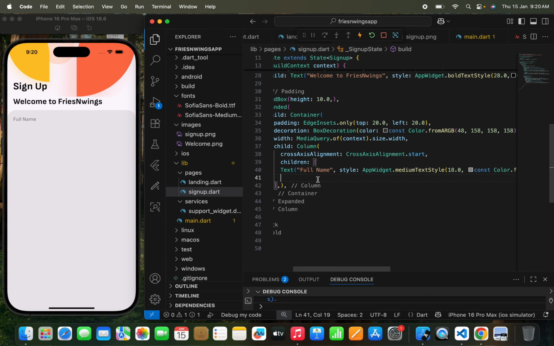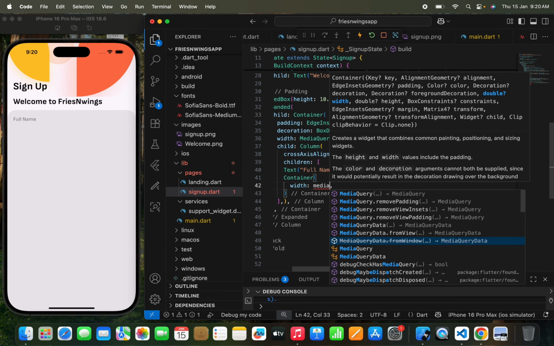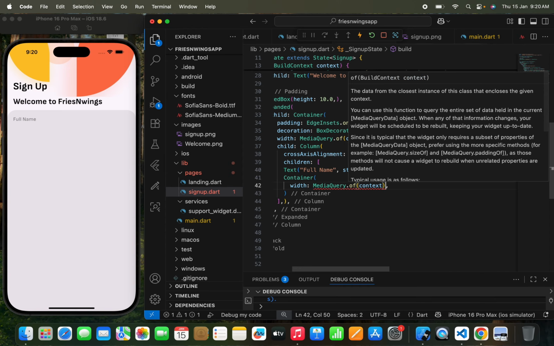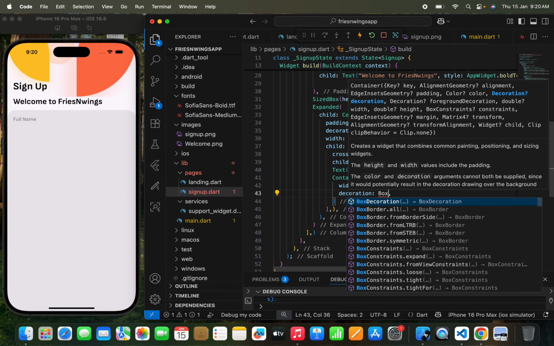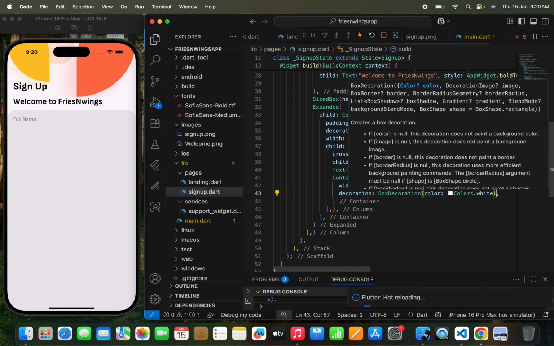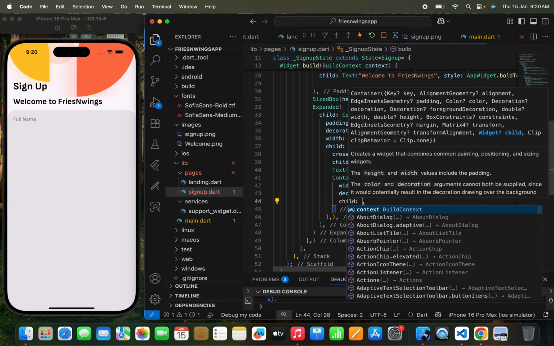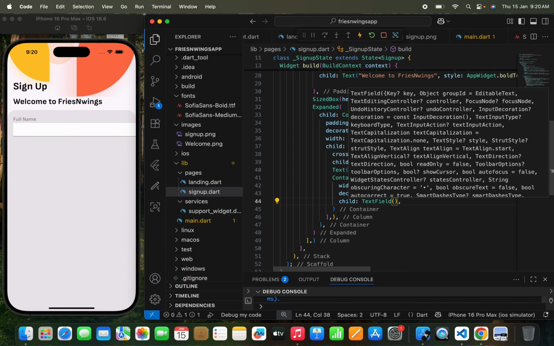And now I'm going to write a Container. In the Container I'm going to pass a width. We'll again use MediaQuery.of(context).size.width, so it can take the complete width of the screen. Now I need to write decoration, a BoxDecoration color. In the color I first need to pass Colors.white, so that we can pass this. Now here I need to pass a child, a TextField, where the user will enter their name.